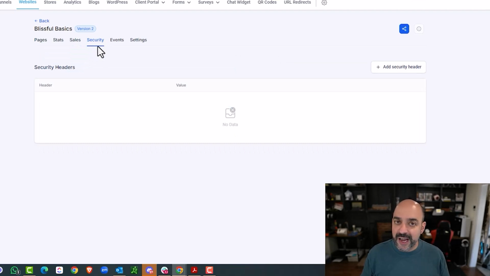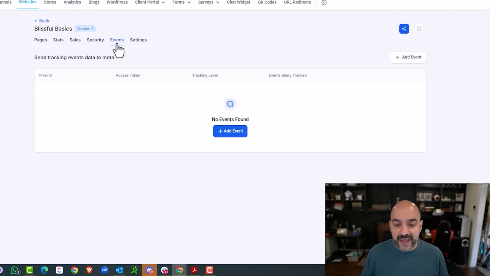Security is a little bit more advanced. I'm not gonna go over that because you have to know a little bit about headers and footers and security headers, and that's a little bit more complex. Events, same thing. You can add new events to track. This is mostly for your Facebook Pixel and other events in here.